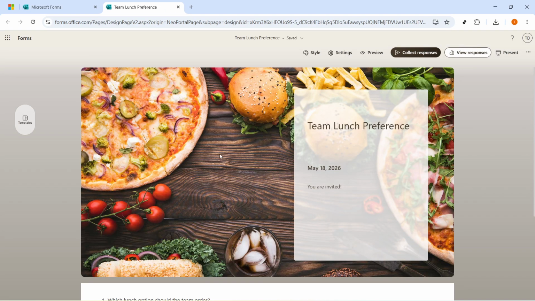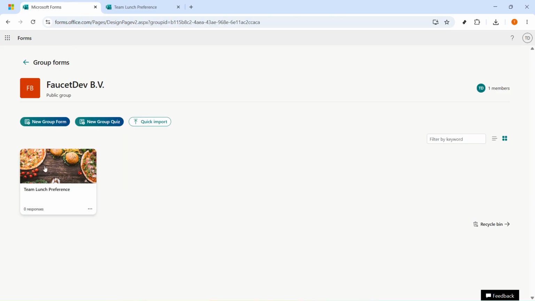The form is now listed under the selected Microsoft 365 group instead of only under your personal My Forms area. Members of that group can co-author the form, view responses, and share it from the group workspace. Congratulations, you've successfully moved your personal form into a group in Microsoft Forms.